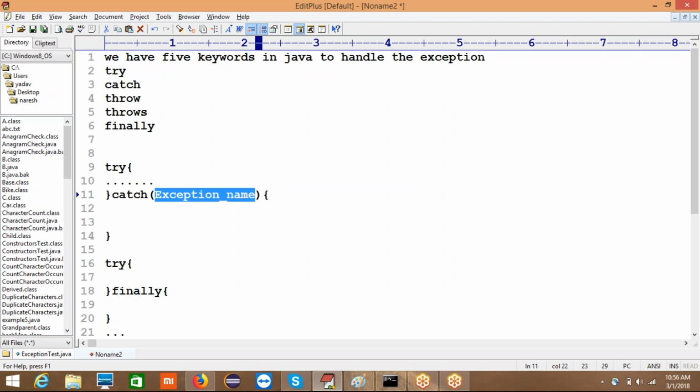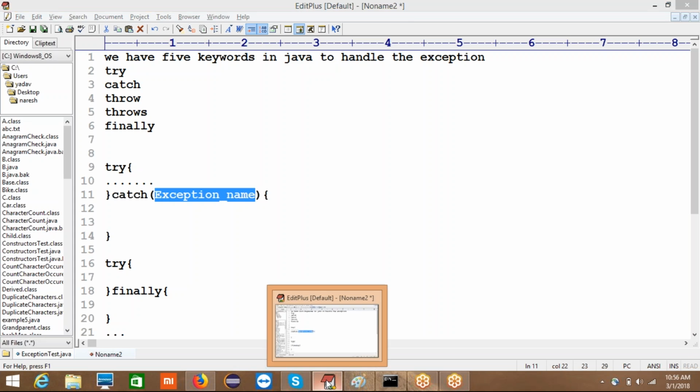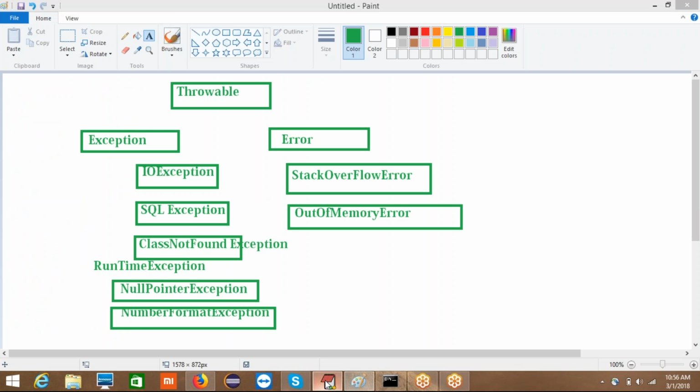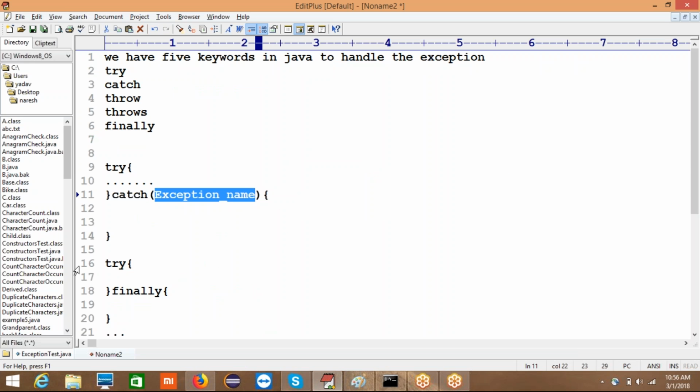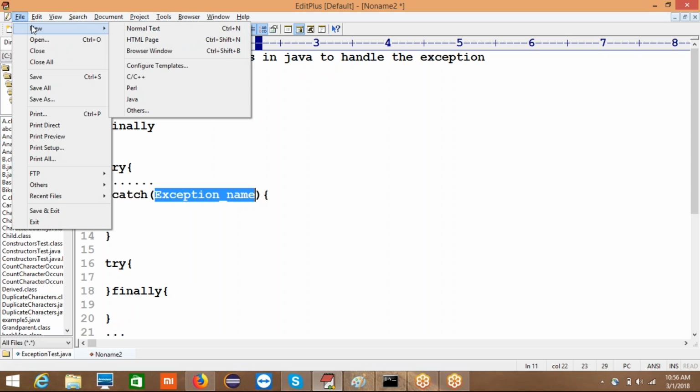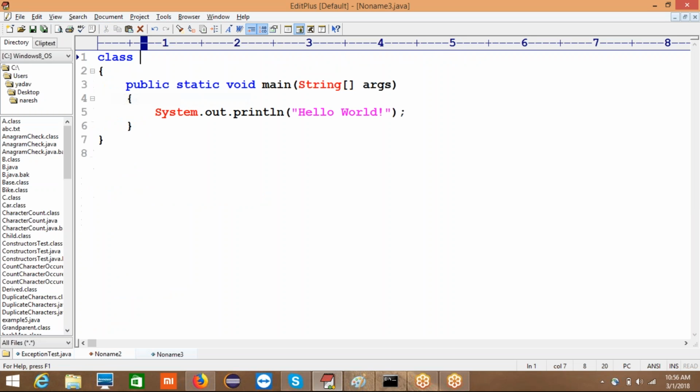So that is why we use the catch block. Now we are going to see a simple example, first without the try block, and then what will happen if you use try with the catch block. Here is our example. I am going to open a Java file and write a Java program, which I'll name ExceptionTest2.